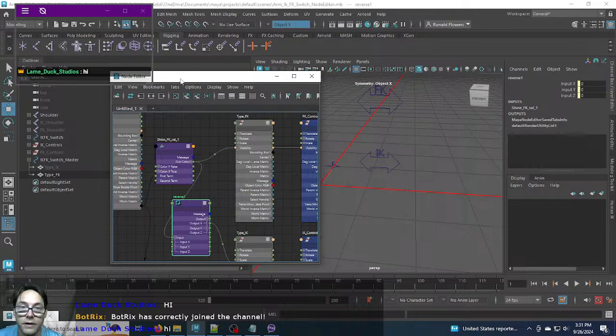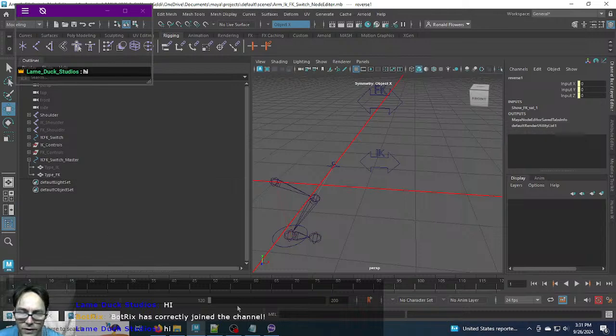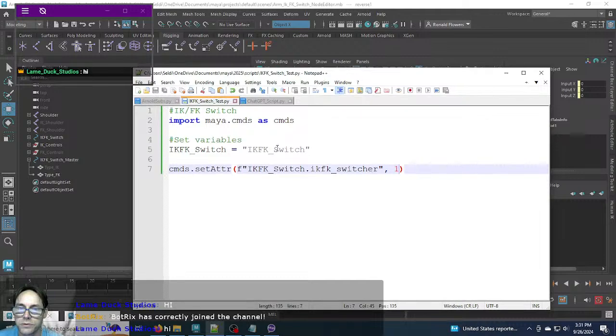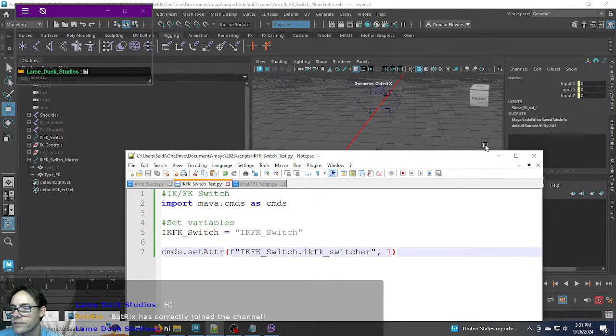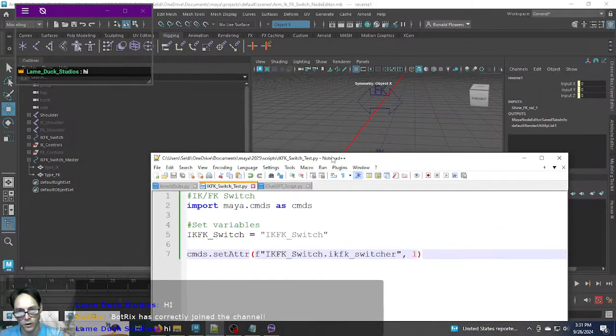So anyway, I got that working, and then I wanted to see if I could, via Python script, talk to the IK-FK switcher and see if I can switch it to IK or FK. Because I do want to have the different limbs. So I've got the arms and the legs. I want those to have independent switches. But I also want to have a master switch that can just switch all of it to a certain type.